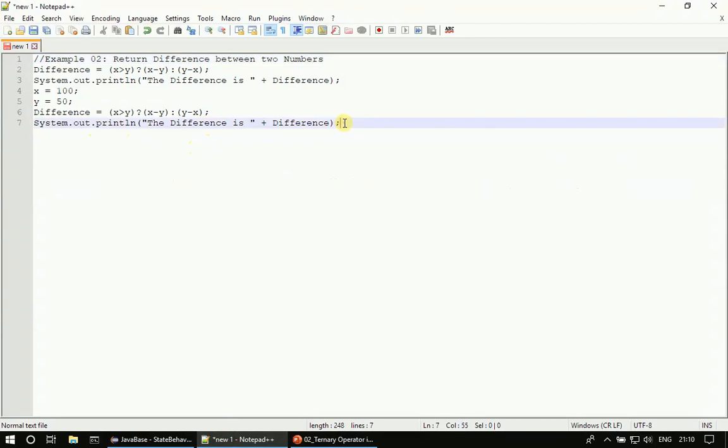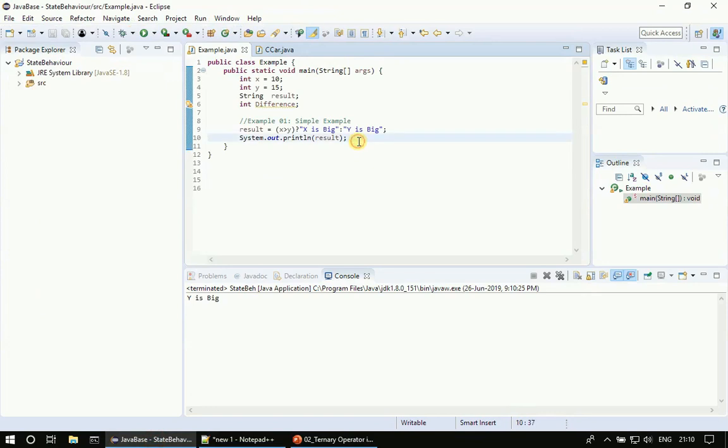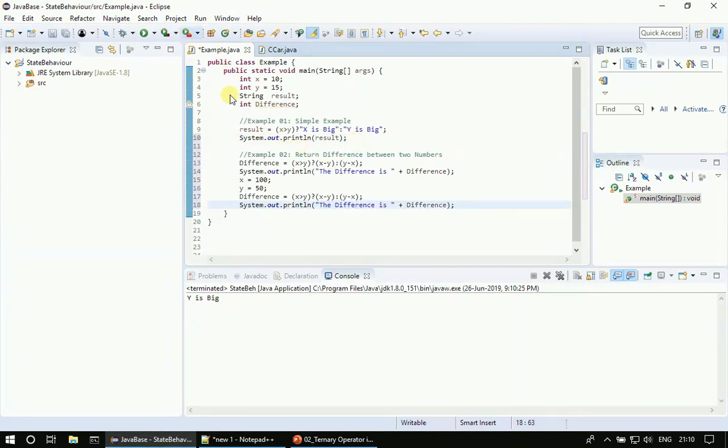Now we will execute this statement, example 02. This time, as explained in the slide, we will see the difference. The first time the difference between x and y is 5. The second time the difference is 50.